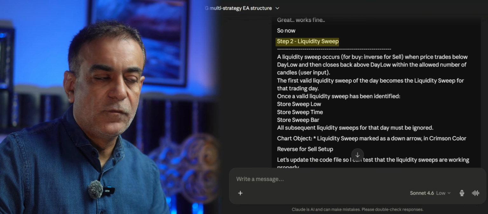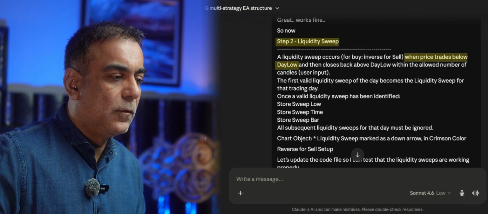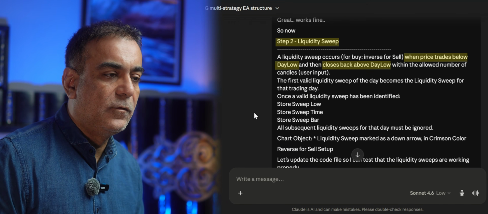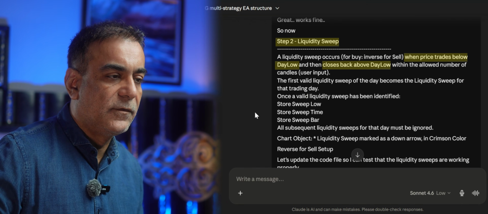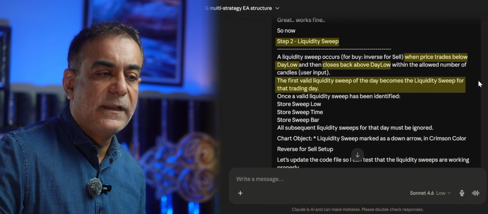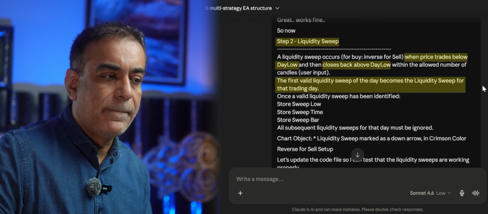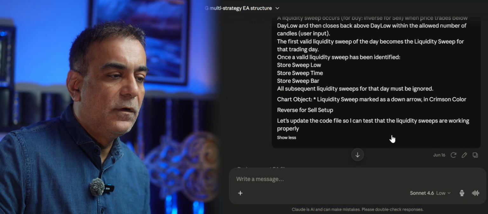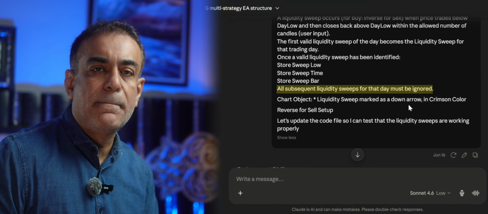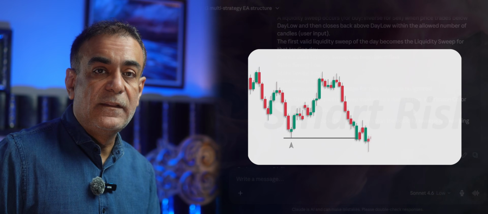Which is the liquidity sweep, which is when the price breaks the day's high or the day's low and then sweeps back into the range again within a certain number of candles. The first valid liquidity sweep of the day becomes the liquidity sweep for that day. Store the values, and all subsequent liquidity sweeps for that day must be ignored. So we're only interested in the first liquidity sweep, not the ones that happen later.